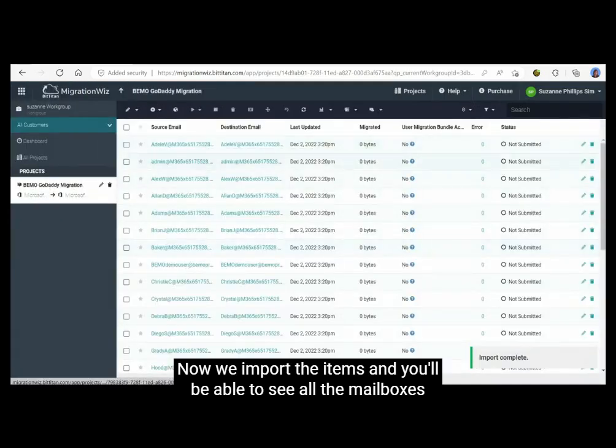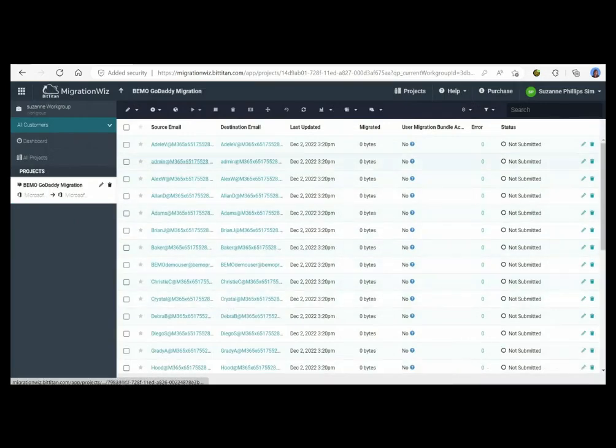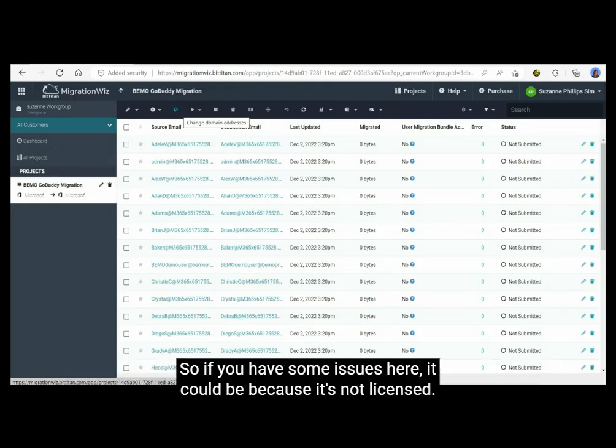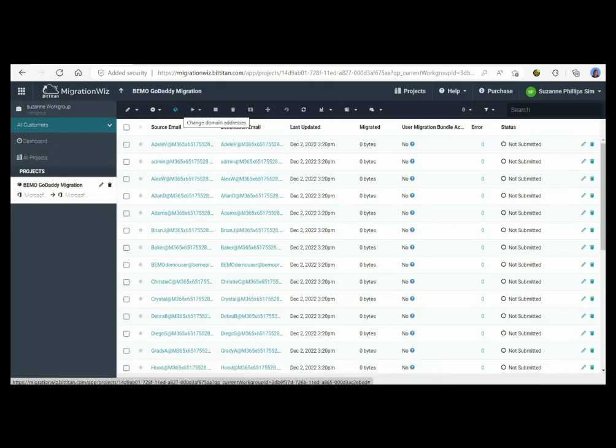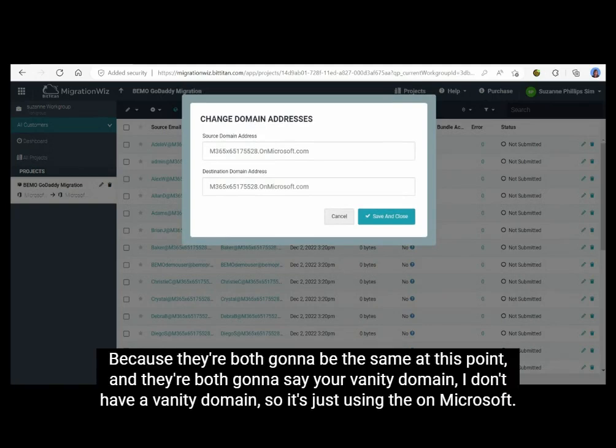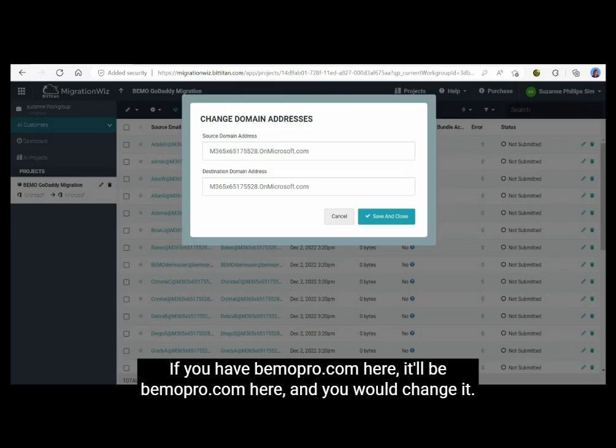And you'll be able to see all the mailboxes that it found. Remember, when you're setting up your source endpoint and your destination endpoint, make sure the admin user is licensed. So if you have some issues here, it could be because it's not licensed. We're going to change the domain address because they're both going to be the same at this point, and they're both going to say your vanity domain. I don't have a vanity domain, so it's just using the onmicrosoft. If you have bmopro.com here, it'll be bmopro.com here, and you would change it.